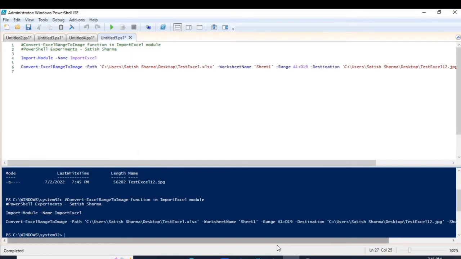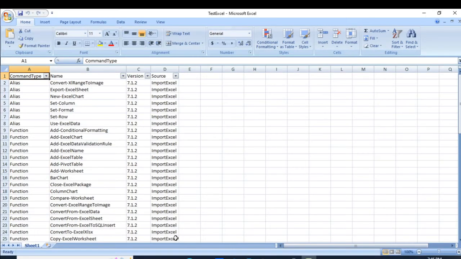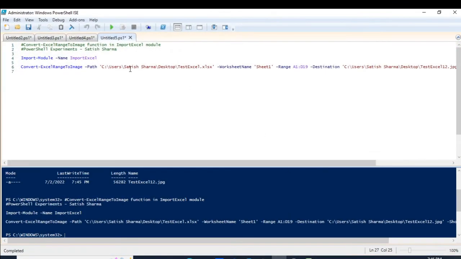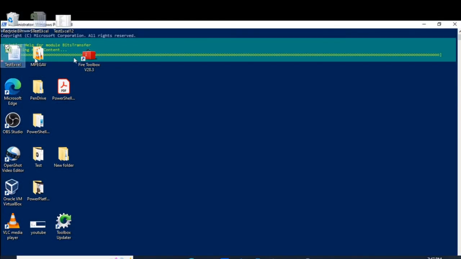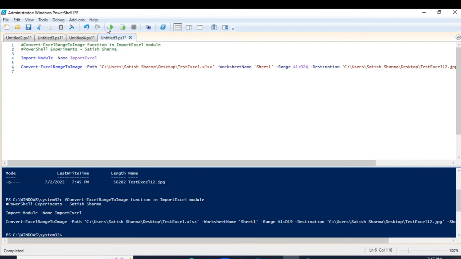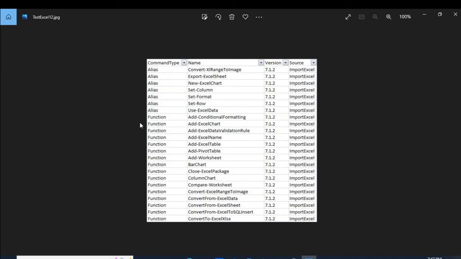Let us change the range. Let me open this again and find this one. This is D24, so I'll change the range to D24. I'll run this again. Let me close it first. Now let's run this. As you can see, it is created.